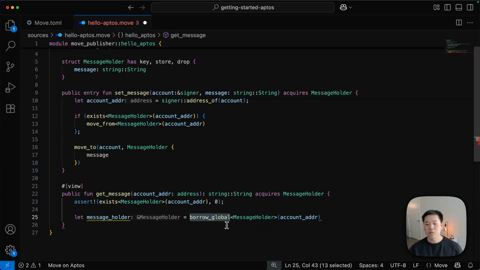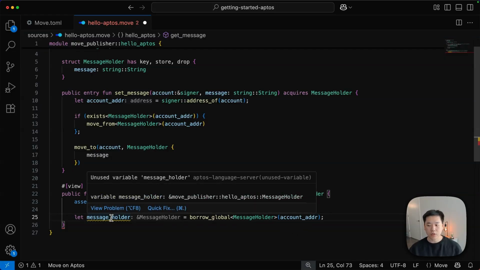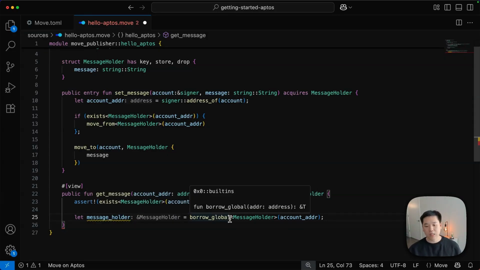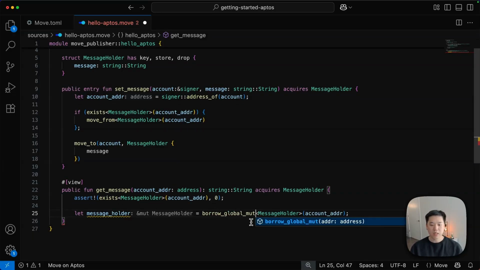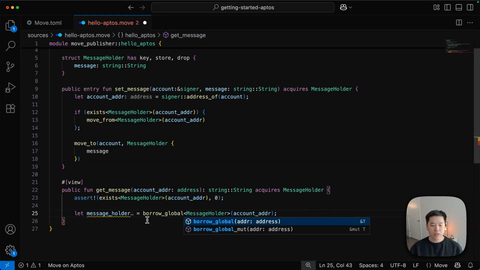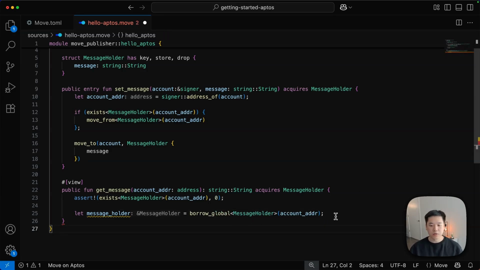And when we do this, we are getting an immutable reference to the message holder. So we can't change the value stored inside of this message holder reference here. We can't change anything. We're only able to read the value stored in here. Later, if I want to get a mutable reference so that I can change the value that is stored inside of the struct, you would do borrow_global_mut. And now it would become a mutable reference. But since we're not changing anything, let's just use borrow_global.